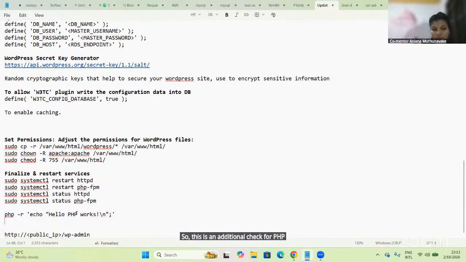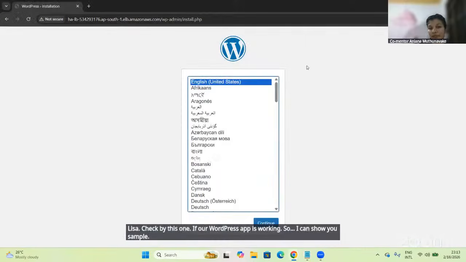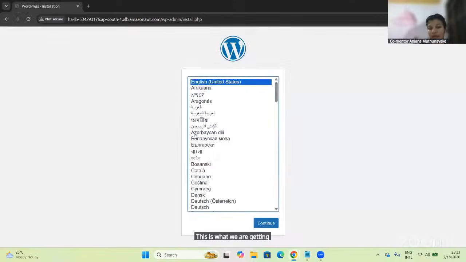So this is the additional check for PHP. If the output is this one, PHP is working. And finally, we can go to our browser and check if our WordPress app is working. So I can show you a sample. This is what we are getting after we go into that URL.